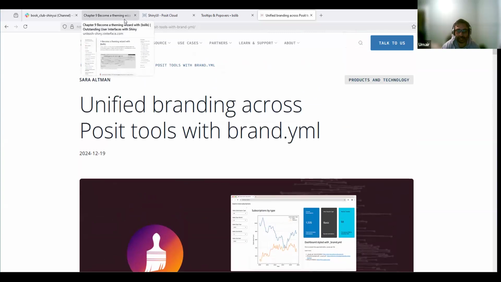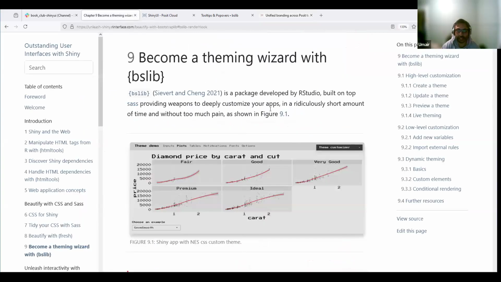I haven't tried brand.yml yet. For Shiny for R, it's not yet available, but it will be, I think, momentarily. For Shiny for Python, it's already available. Let's begin discussing chapter 9.